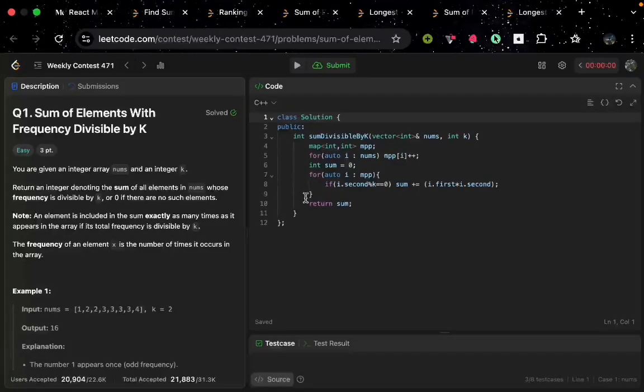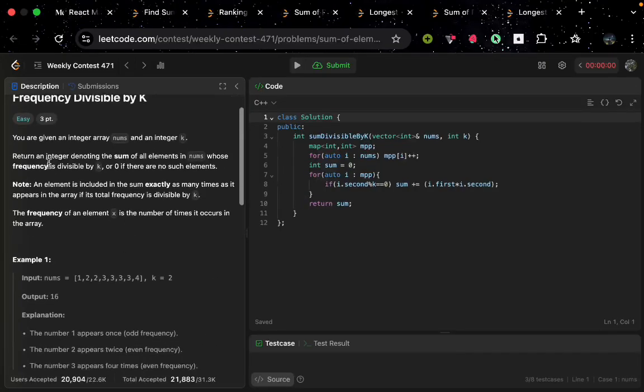Hello guys, so let's discuss the weekly contest 471 problems. So first one was the sum of elements with frequency divisible by k. So you are given an integer array nums and an integer k.